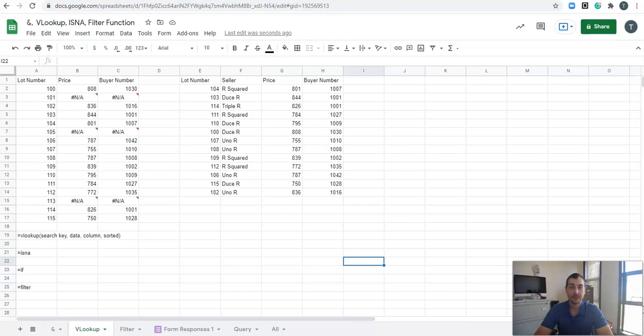In the last video, we just discussed the function of VLOOKUP, and we talked about the key components like the search key, the data, the column or the index, and whether or not it's sorted. But when we got done with that particular segment, we had this 105 lot number. It threw off these errors.